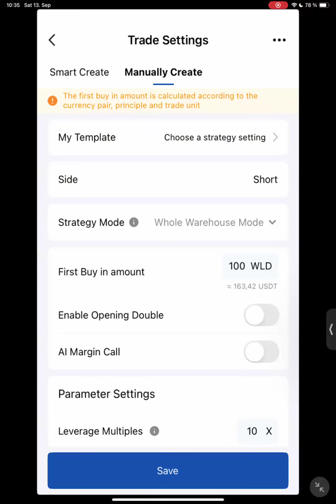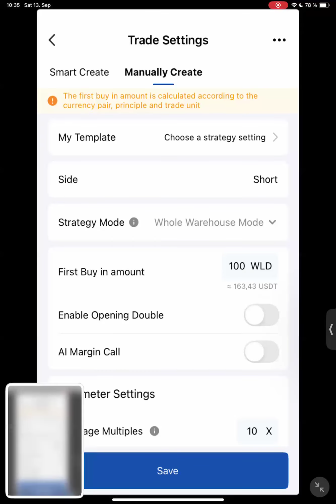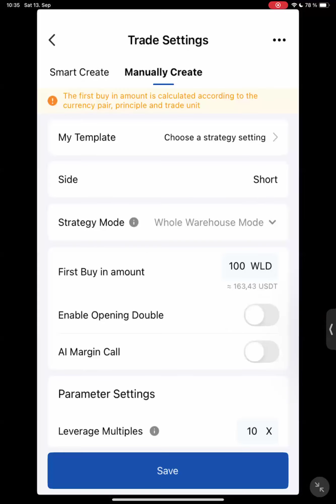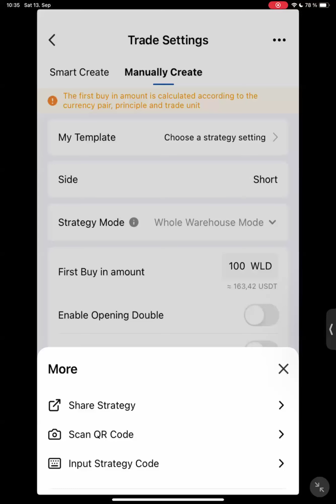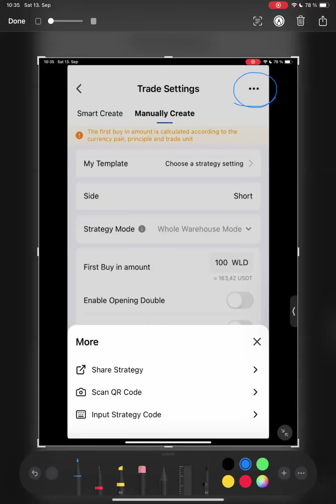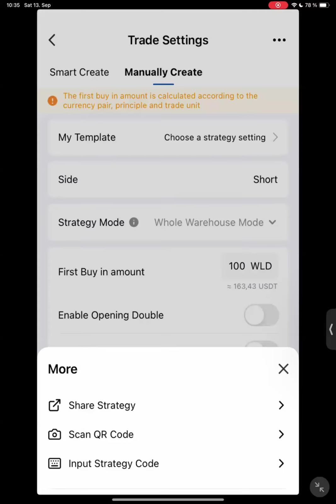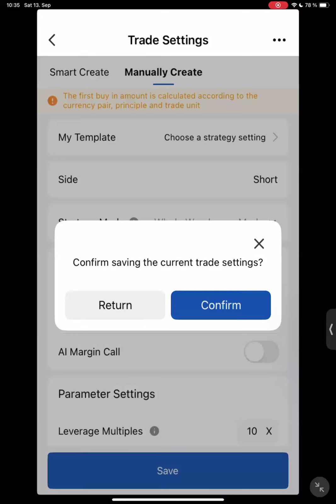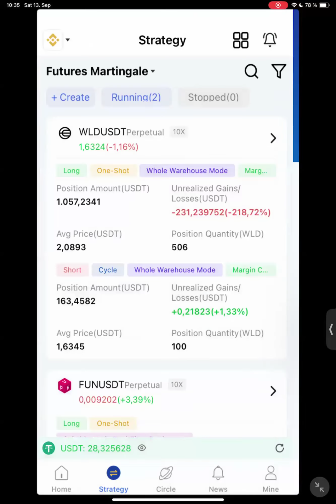Okay. Now let's say I want to quickly copy this trade settings into a different account, but I don't have time to do it manually. What can I do? I can simply tap on these three dots at the top right corner, then share strategy. Then I'll either save the QR code or copy the strategy code. Then I go into the account I want to paste the settings on.